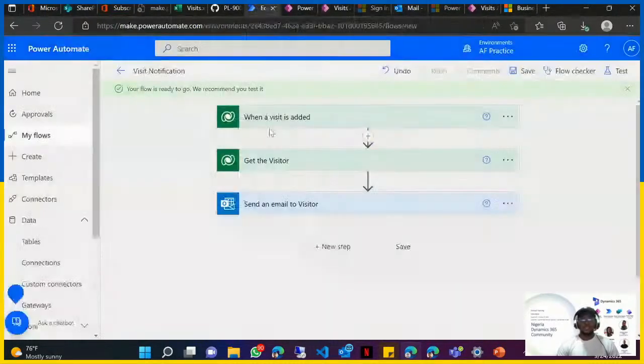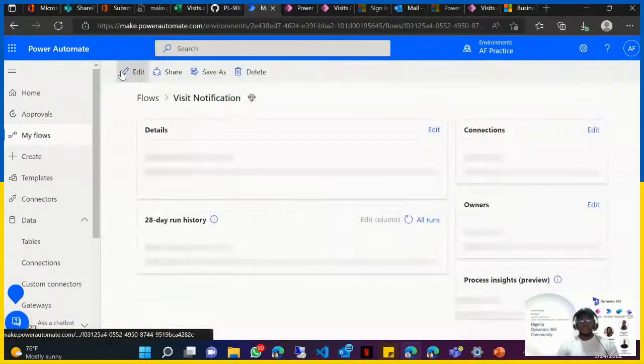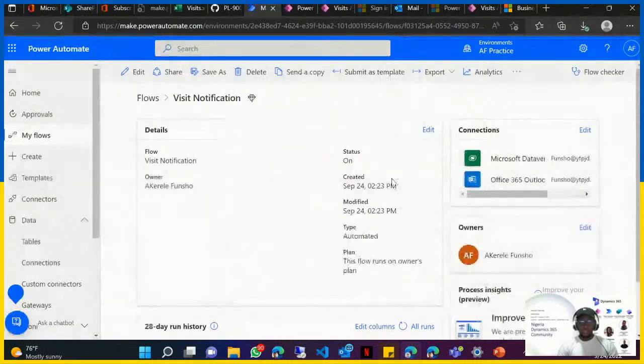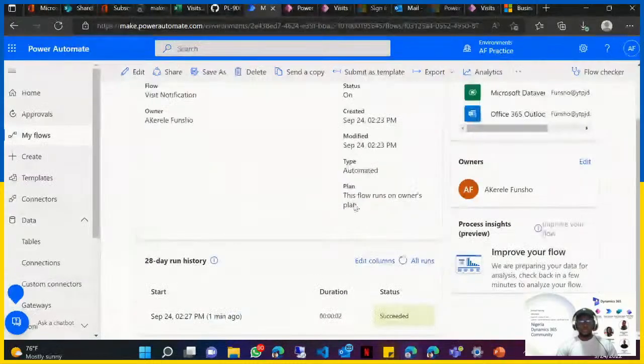With respect to Power Automate, if you also want to look at how your flow performed, you can click on this back navigation here. You would have the detail screen of the flow, where you're going to see the status of your flow, if it's on or if it's off. And if you scroll down, you'd see it's an automated cloud flow. It runs with the owner's plan.